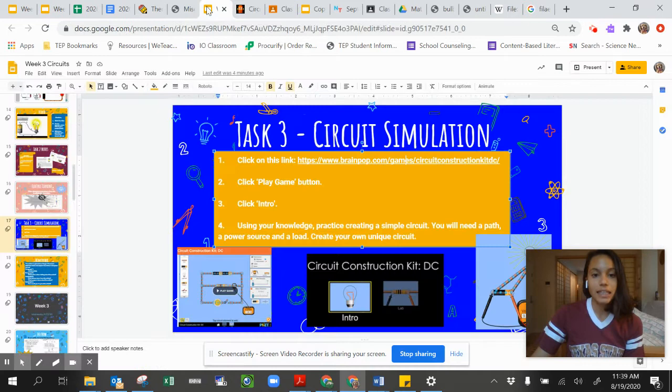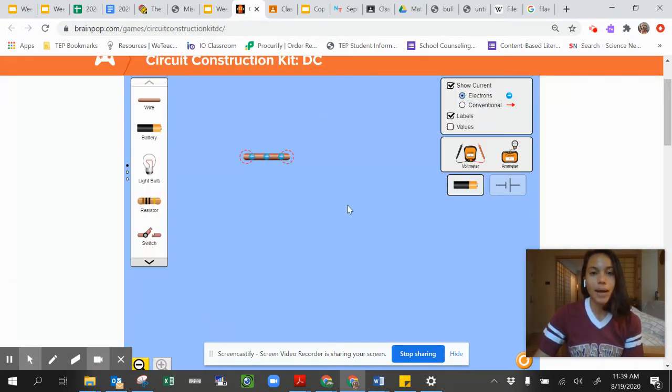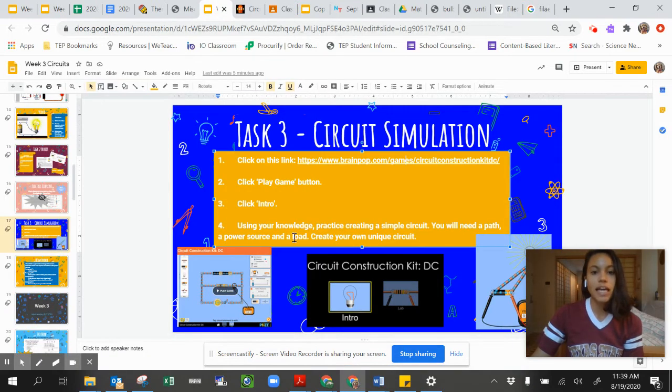Now the next thing that I need is a power source. What am I going to use as a power source for my circuit? Pause me, pause, and then play it back after you answer. Okay, so the power source, I hope you all answered this, was a battery. Perfect. And then we need a load.